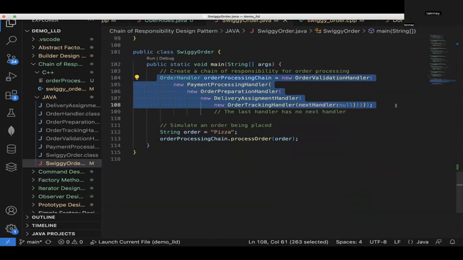Right. Okay, on a similar line, can we say it is kind of builder only? In builder, we are building and there's a director who is deciding in which order we are building. Here, one handler is delegating to another handler.